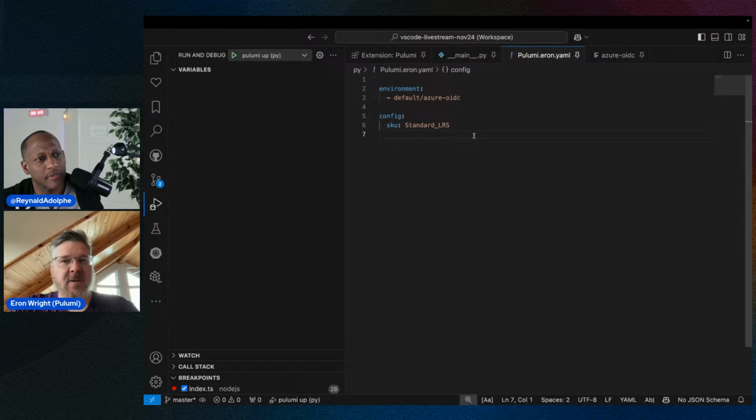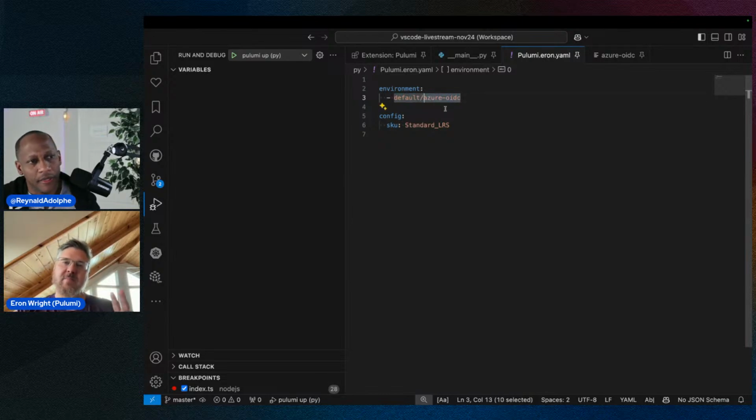This is the stack configuration file. What I have done is brought in a Pulumi ESC environment with this name. My organization has defined an environment called Azure OIDC, and my program can just link to this environment to get the credentials that this environment provides. In particular, it's providing short-term credentials to actually access the Azure APIs.